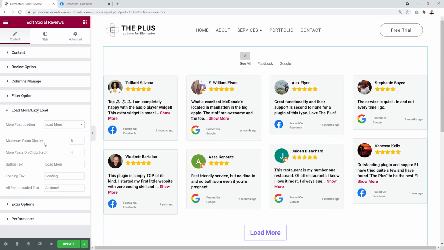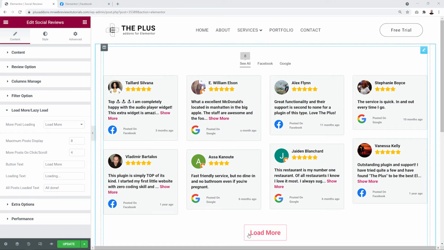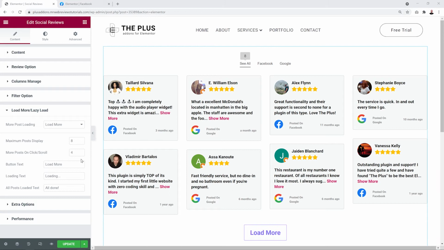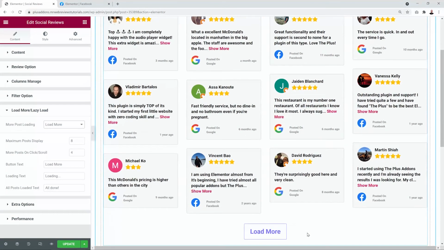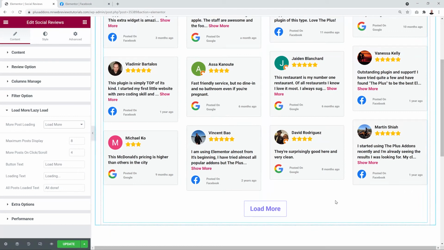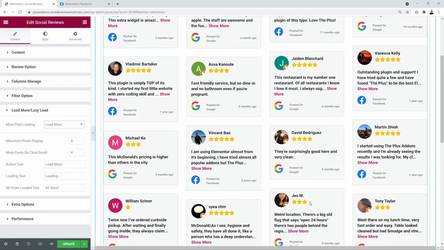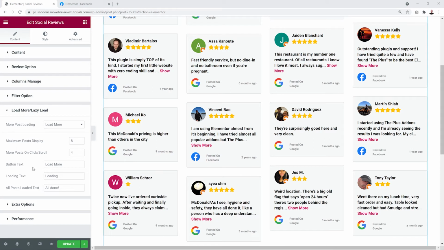And as you can see at the moment, we are only displaying 8 posts. So these are the 8 posts. Then we can define, once I click on this button here, how many more do you want to load at a time? So we have 4, as you can see. So let's click on this. And as you can see, we'll reveal another set of 4 reviews. And then if we click again, we're going to see another 4. And then you can tweak the button, the loading, and the all post loaded text. So basically all these 3 sections here.